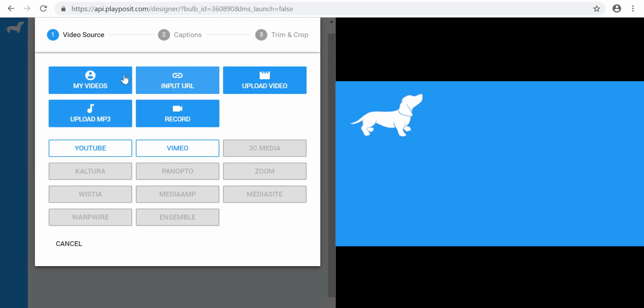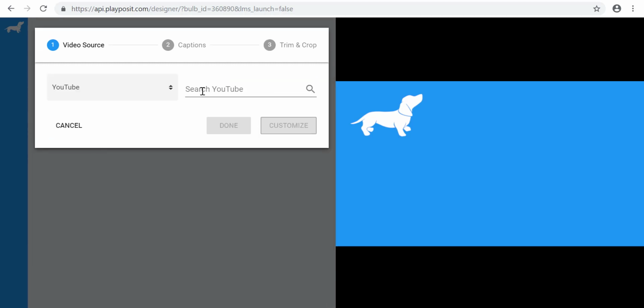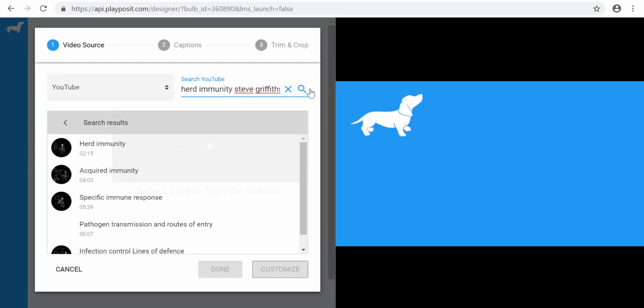Okay, so there's a couple of options here. Upload video you can only do if you've got the pro version. You can record your own video on PlayPosit. You can input a URL, or you can input from YouTube. So I'm going to see if I can find my herd immunity video. Obviously, if you've got the URL, it makes it easier. Here we go, that's me.